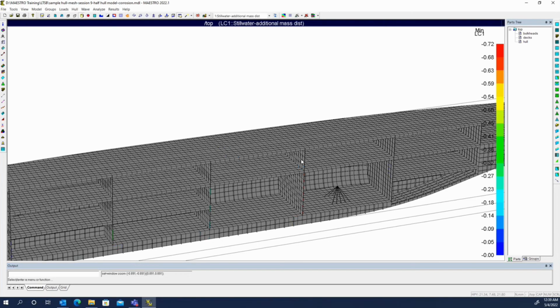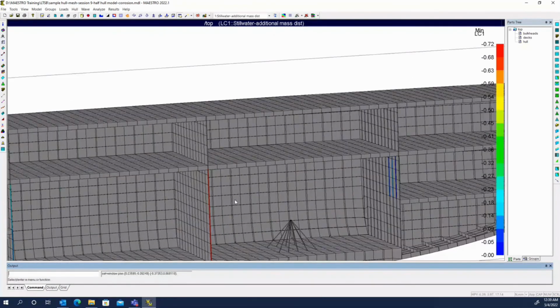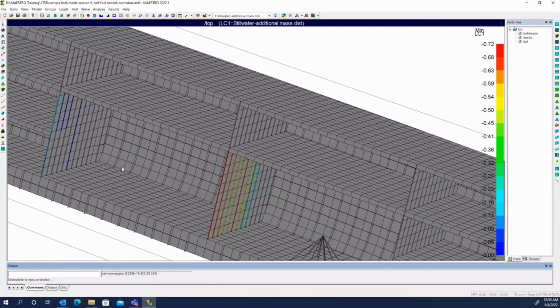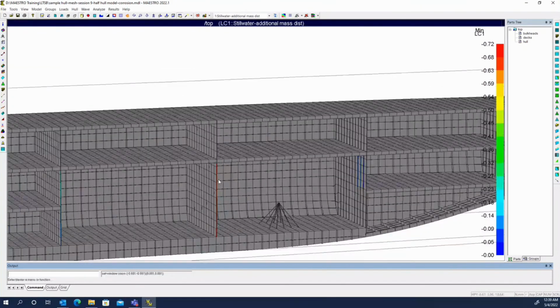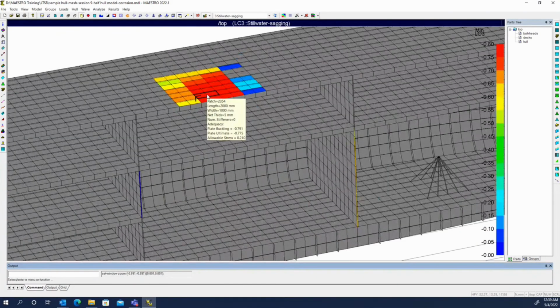And then the still water, of course, doesn't have a whole lot of stress except for these extremely long evaluation patches on those decks, those bulkheads rather. We query this, and we can see both plate buckling and plate ultimate have problems.